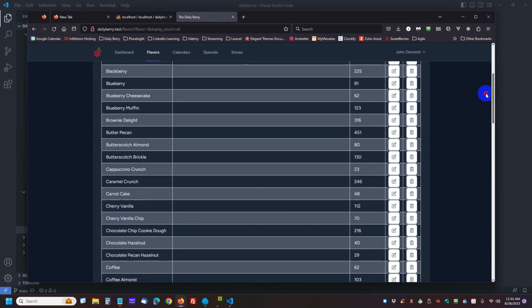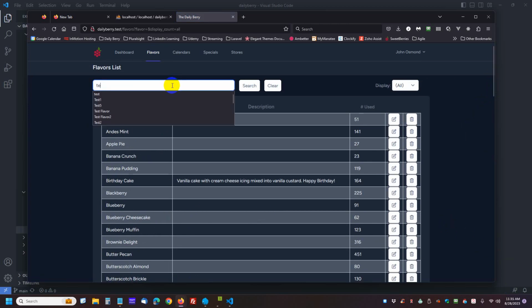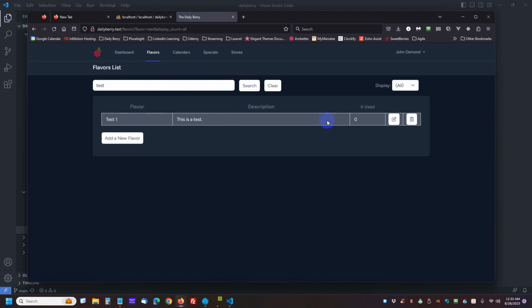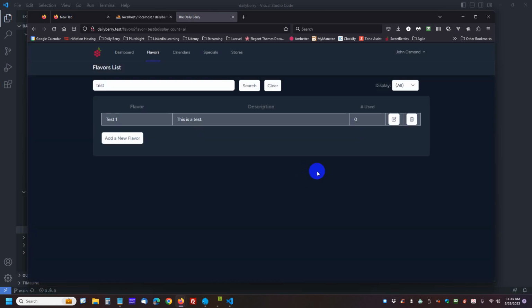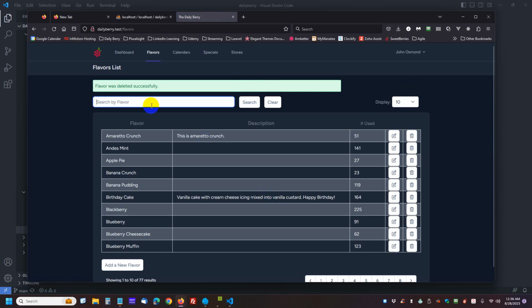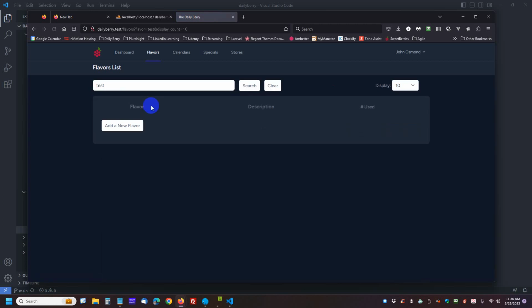Or, of course, I could search for it. Just put the word test in, and there it is, and I can go ahead and delete it. It asks me to confirm. Notice I'm able to pass the name of the flavor to the confirm dialog box. It's not just generic. It helps the user understand what they're doing a little better. If I say cancel, it doesn't delete it, of course. If I say OK, then it's gone. So now if I search for test, I get nothing.